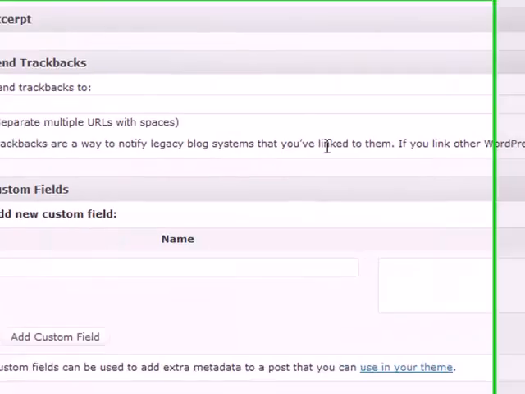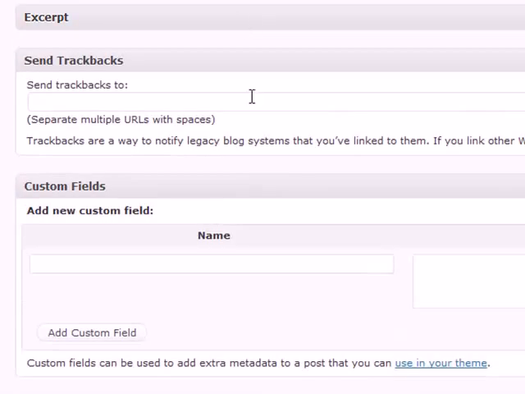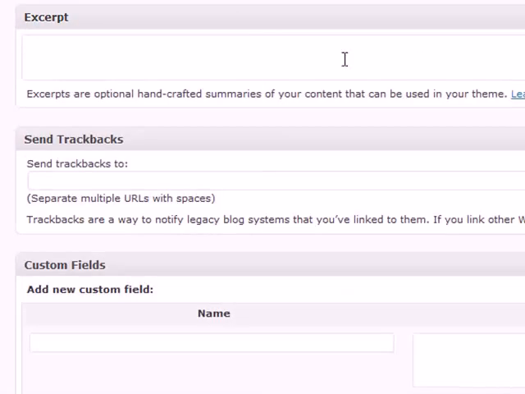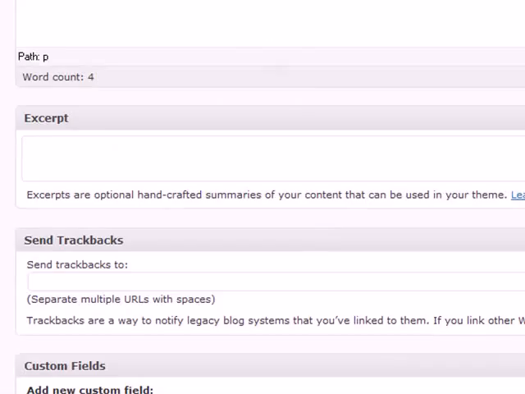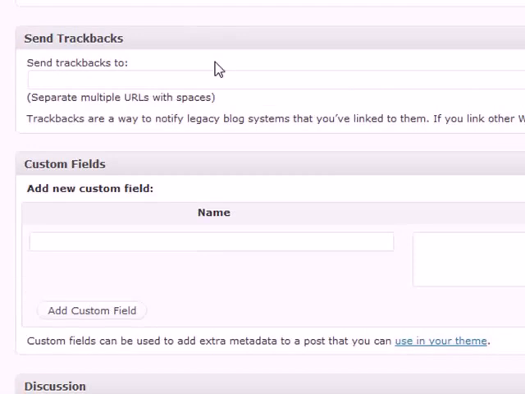Down here are a couple of optional things. These are not required when you are posting, but it's something that maybe some themes use or maybe some plugins use. So just keep that in mind whenever you're using it. An excerpt is basically a summary of what your post is about, kind of like the stuff that's above your Read More link. Some themes use it, some themes don't. Try it out with your theme and find out, so you're not writing excerpts for no reason.